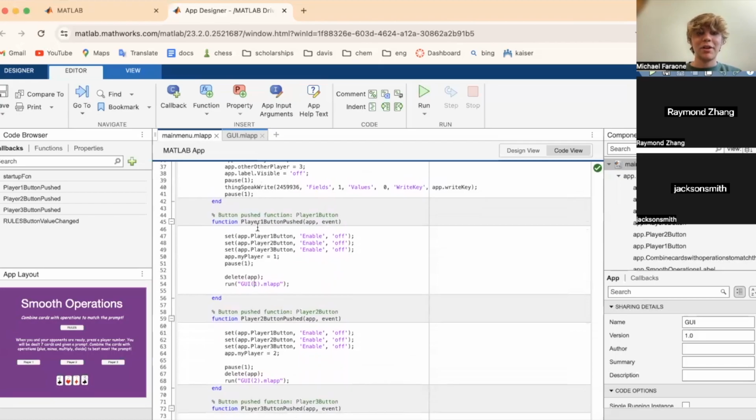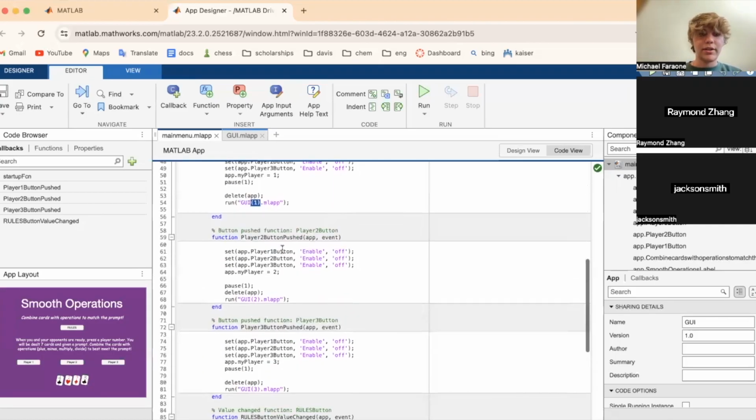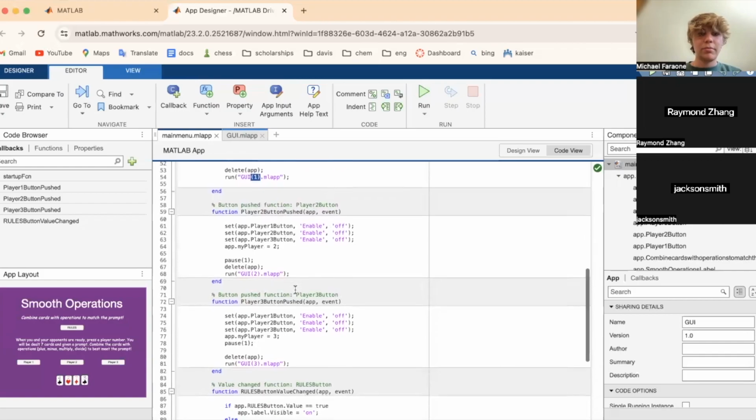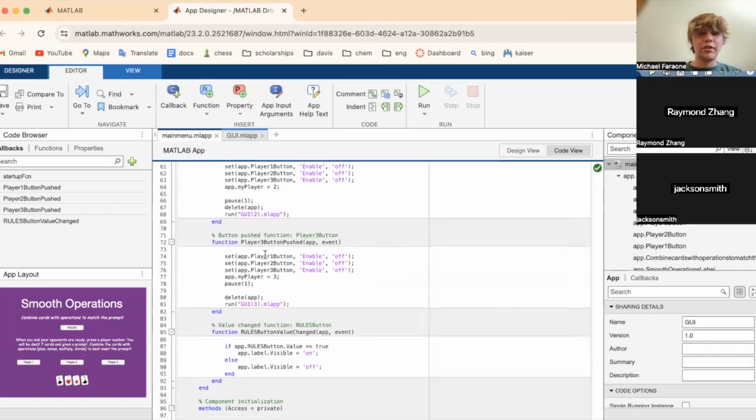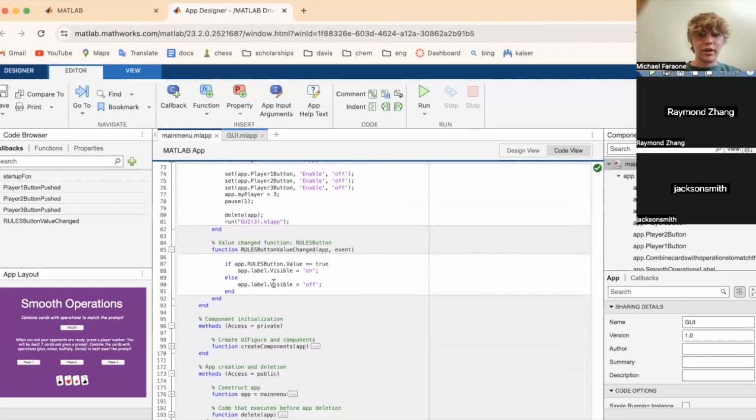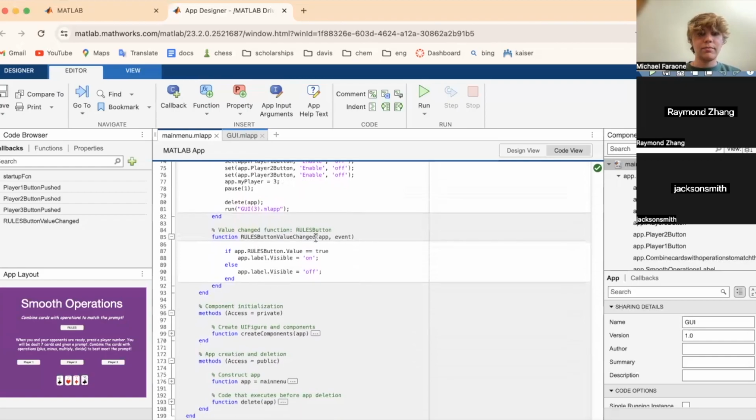And here's the player 1 button pushed callback function. What it does is it runs our other GUI, which has our actual game in it, but it passes along this variable 1, which we will use later to determine which player it is. And we can see the same thing for player 2 button pushed and player 3 button pushed, but with 2 and 3. And then here is the rules button. If we press this, then it turns the rules off and turns them on.